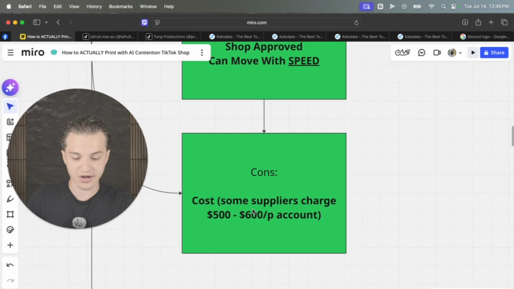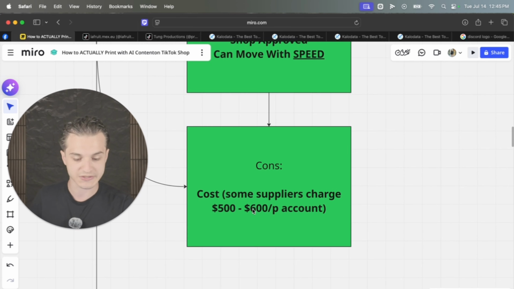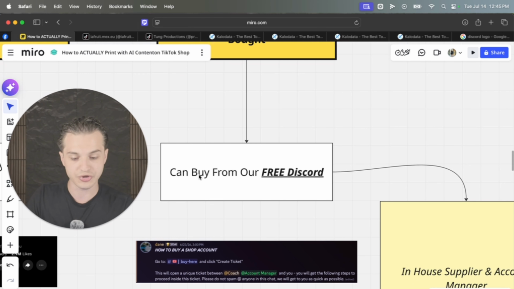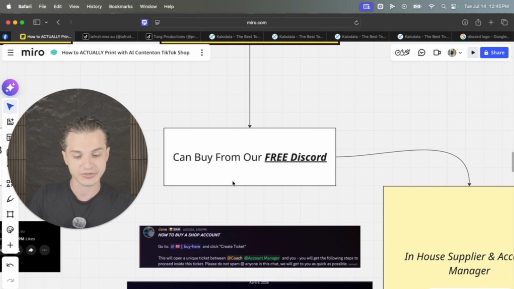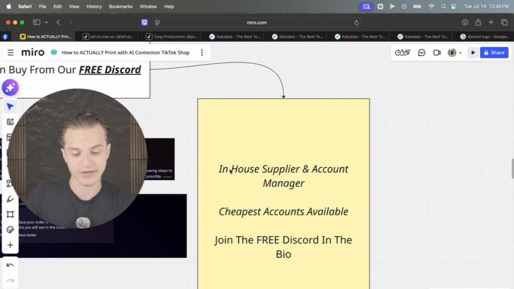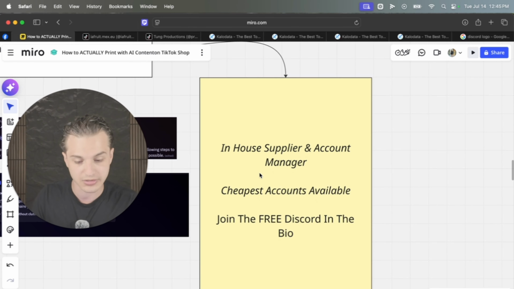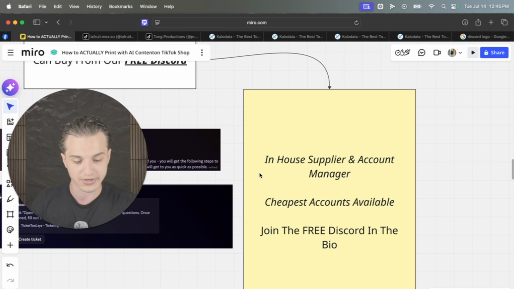But one of the biggest cons for this is if you don't know what you're doing or you don't know where to look, a lot of these suppliers will charge you $500 to $600 per account. So you can buy these accounts from our free Discord. We are not charging $500 or $600 for these accounts. We actually have an in-house supplier and account manager. We do have the cheapest accounts available, and you can join the free Discord in the link below.